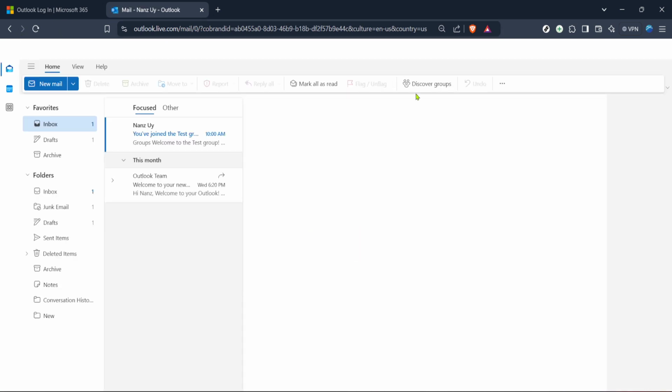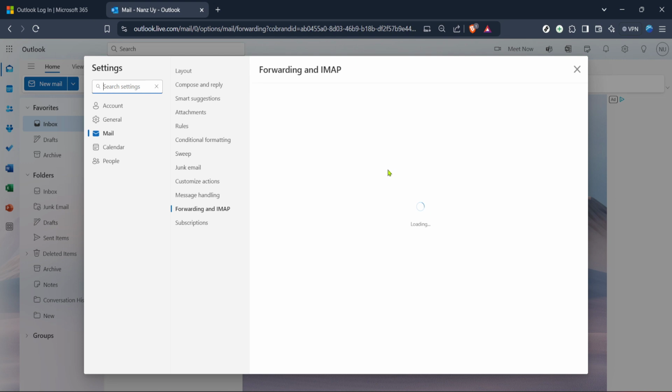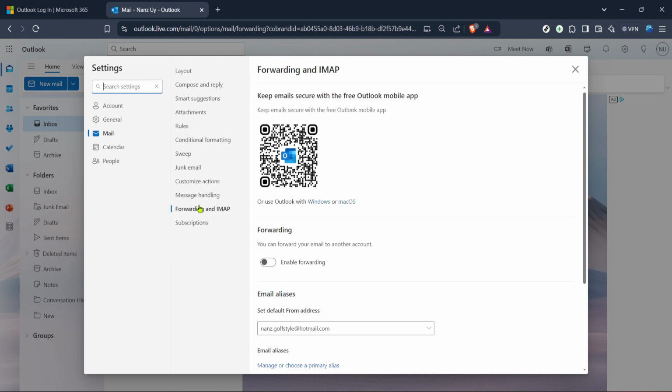Finally, within the Forwarding and IMAP settings, you'll see the option for a QR code. Clicking on this will generate your unique Hotmail QR code. This code can be useful for various security and connectivity features, making it easy to efficiently link your device to your email account without having to enter your credentials painstakingly each time.